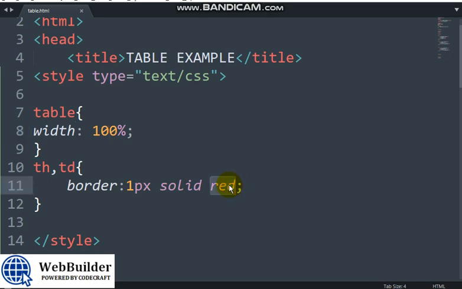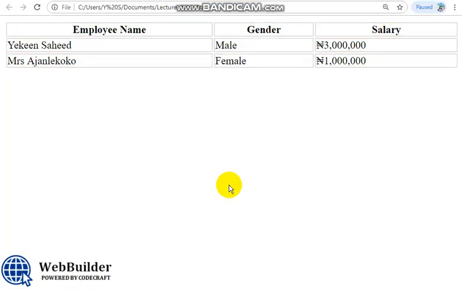Let me use another color like the color code we did the other time. So what is the color you want? Let's use D.